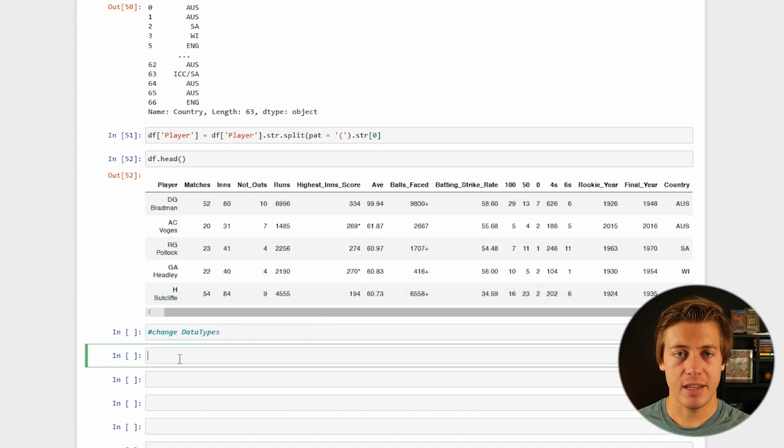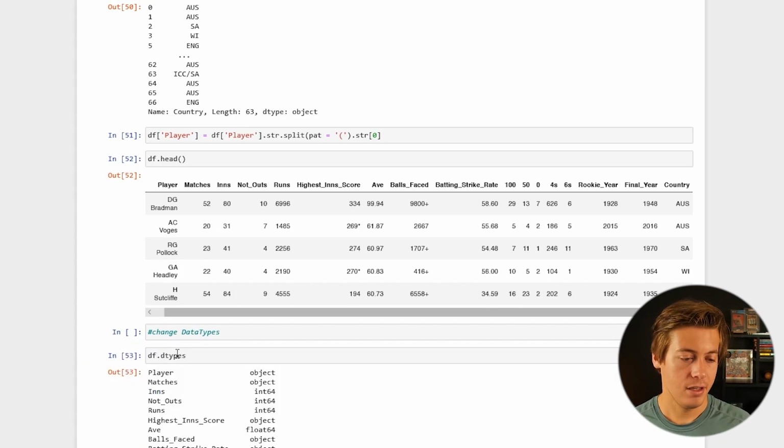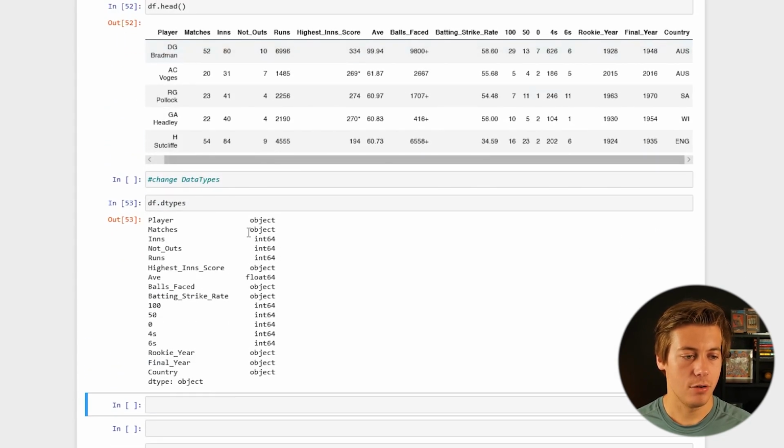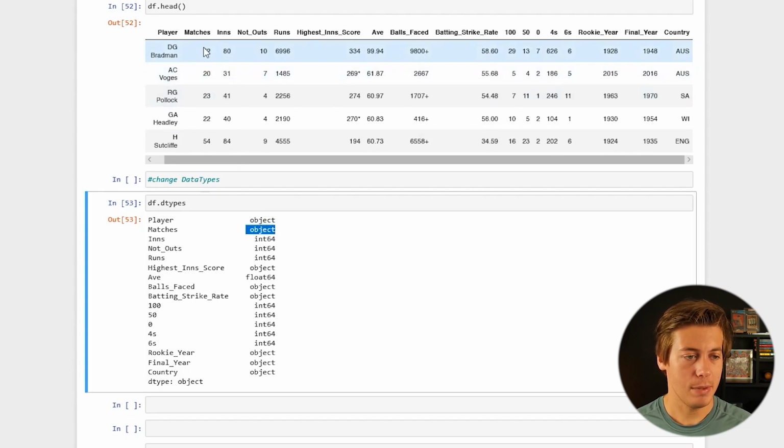So all you have to do to see the data types on here is put df.dtypes like this. And then if we run that, you can see player is an object, matches is also an object, which I think should be an int, not that. So we might have to fix that. We have some integers over here, which is good. Highest inning score is an object also, so that should be an int.